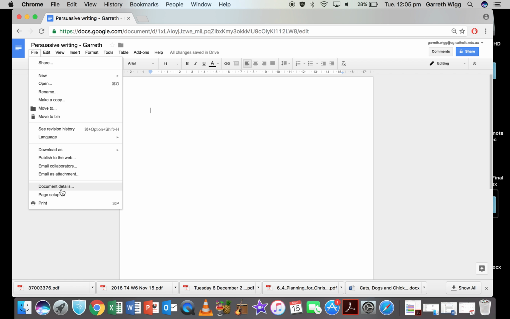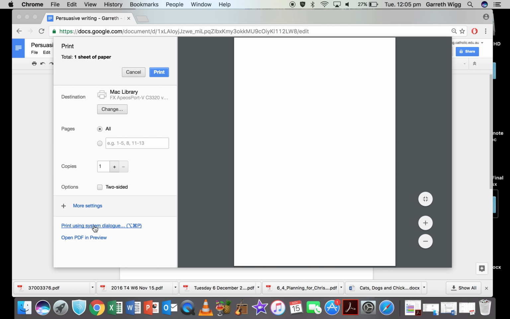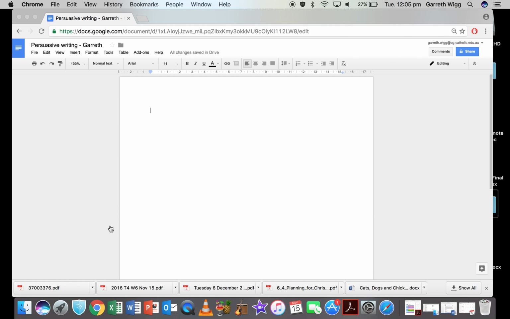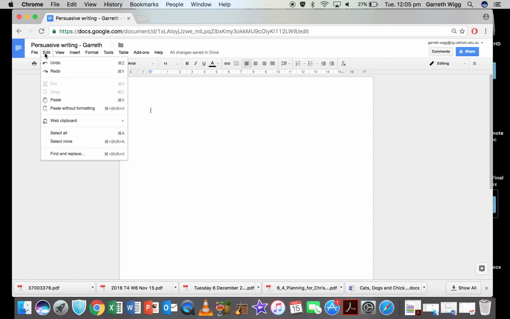Publish to the web, things like that we don't need to worry about. And print, currently you can't print from your Chromebooks. That's not really a bad thing, but usually if you're printing from a school PC, go File, Print, and then usually click on this Print Using System dialog. Printing to the McCoy Street Library might work, but sometimes you have to click on this Print Using System dialog, and then things like this come up. Anyway, you're not going to be doing a lot of printing, so let's not stress about that too much.